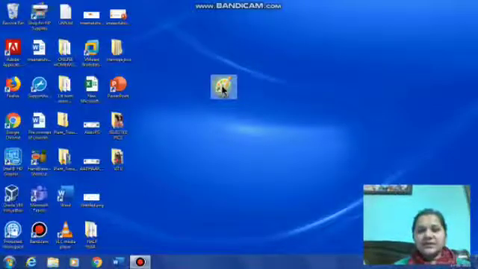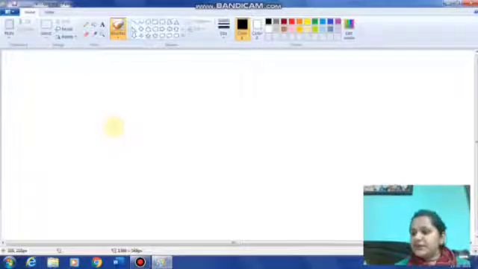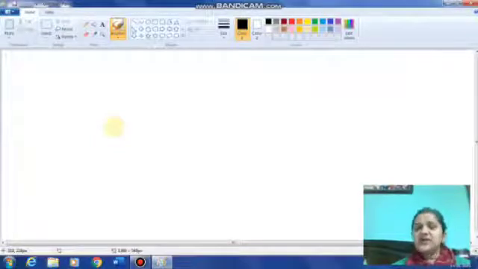So here is the paint icon on your desktop. Double click on it. See, this is the drawing area. These are the tools. These are the brushes. These are the shape tools, and here is the color part. Now children, I'll show you how you can perform the copy and paste operation. For this, when you need to make a duplicate copy of a drawing or the selected portion of your drawing, copy and paste commands are used.